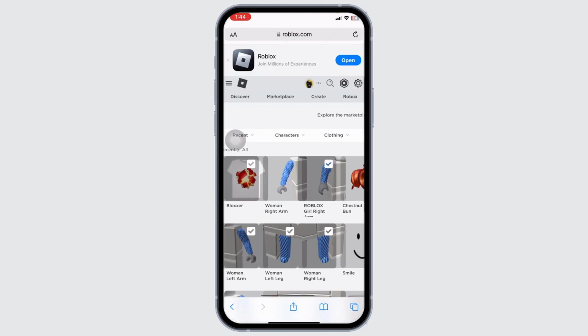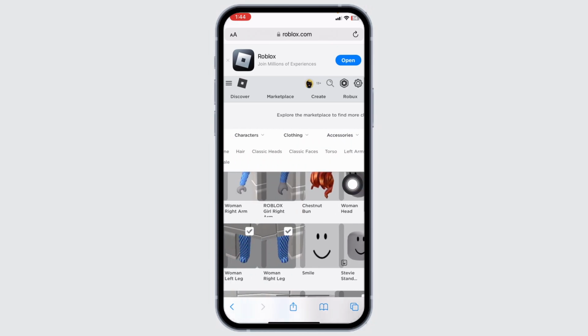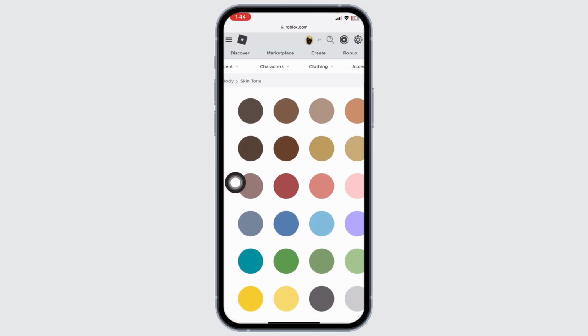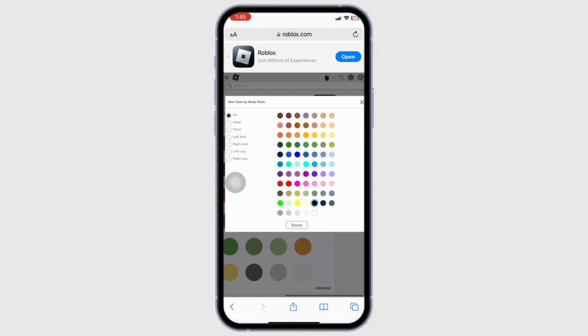Now scroll to the right, you're going to find different options over here. Click on the option of hair and body. Now navigate to the option of skin tone. Click on it. Now over here, you're going to find all the colors. Clicking on this option of advanced, you will get the black color.